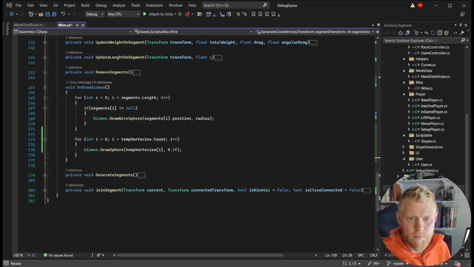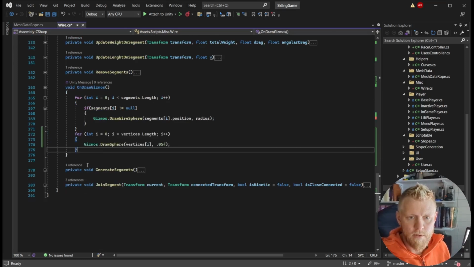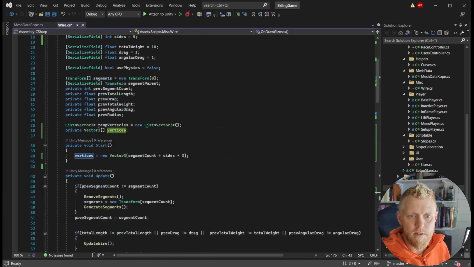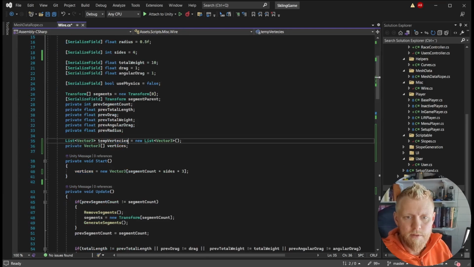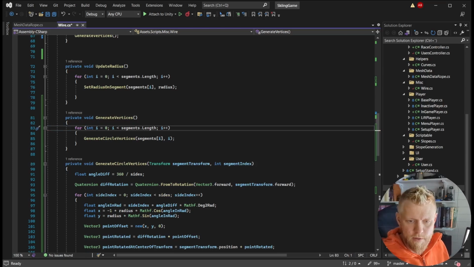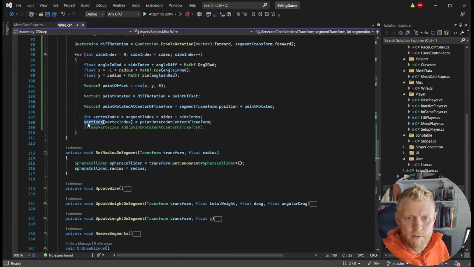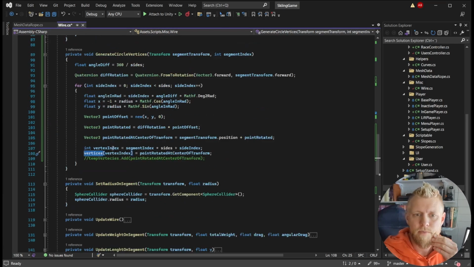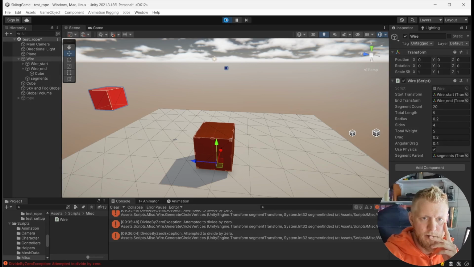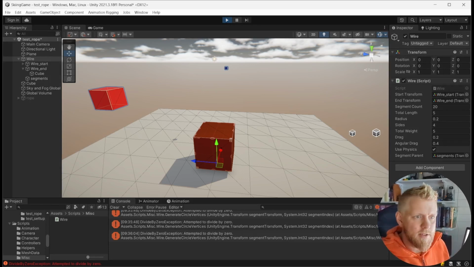So now we can update this gizmo for looping all the vertices instead. Let's go up and remove this template vertices. Since we're overriding the vertices when we're generating the circle, we don't need to clear the array. Let's see if it's working in Unity. Right, I need to save as well, right?